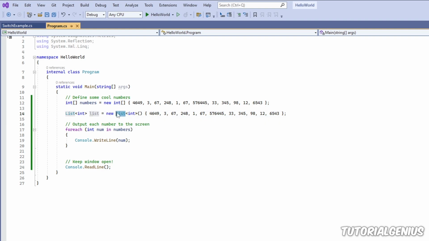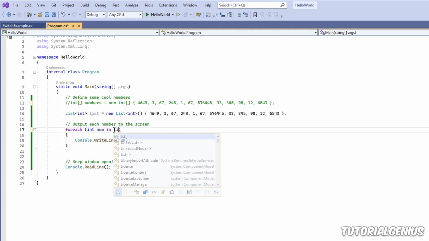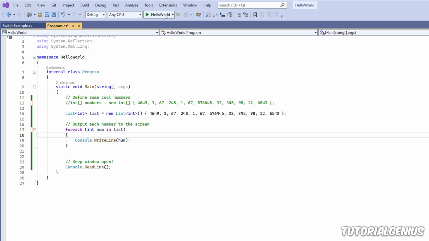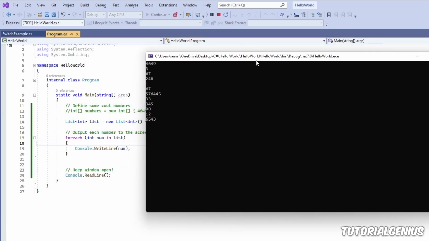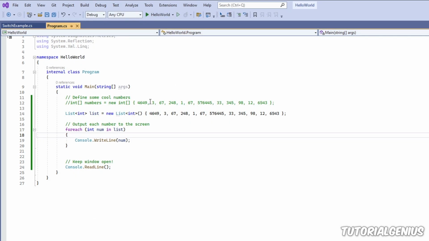This is a type of collection. This is a type of collection. It's an integer array here. It's an integer list, and they'll contain the same information. And I'll prove that to you. So if I loop through this list right here and output all the numbers to the screen, it does exactly the same thing. So how do we define and initialize a list in C#?